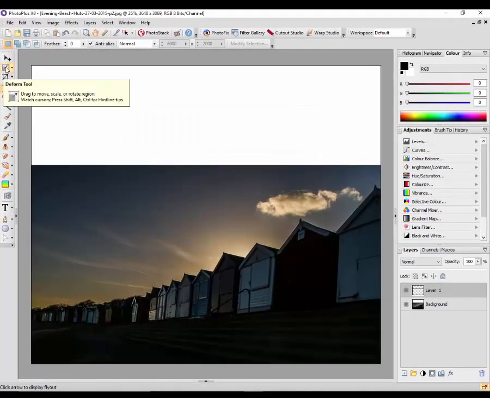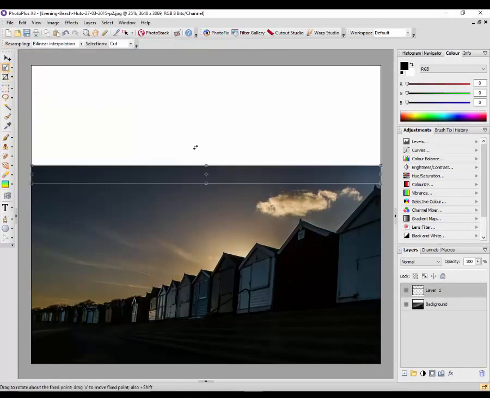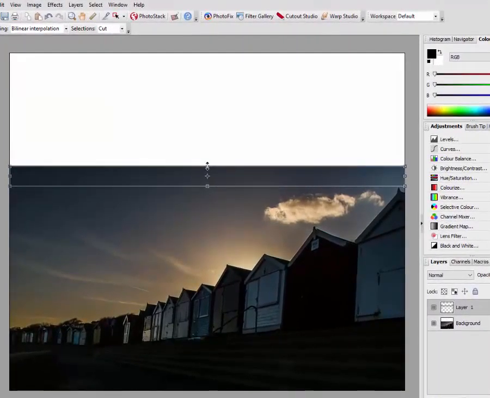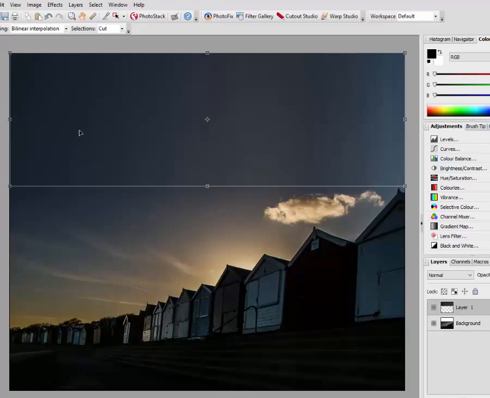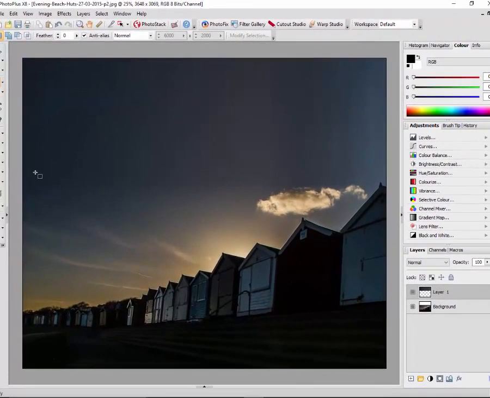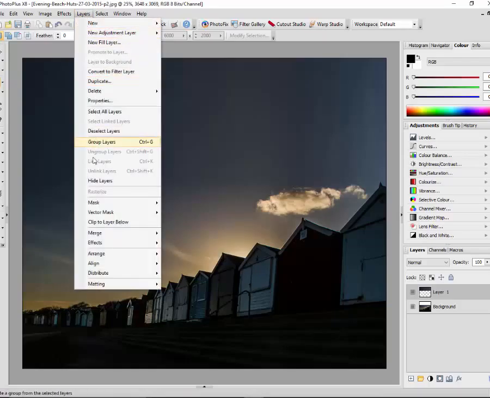I'll then come up to the deform tool in the tools toolbar up here in the left hand side, and all I need to do now is drag this upwards, and I'll come off that tool, and there you see, you wouldn't really know, we can't see the join, and it just looks like a continuation of the sky. I mean, obviously it's not perfect, but once you put the fireworks in here, you know it's going to be less noticeable. And what I will do now is just merge those layers down.